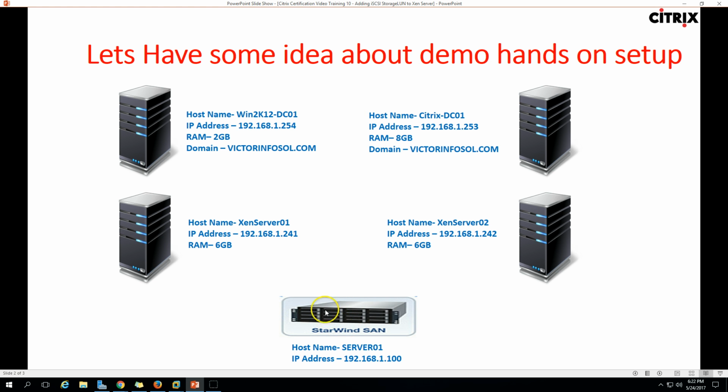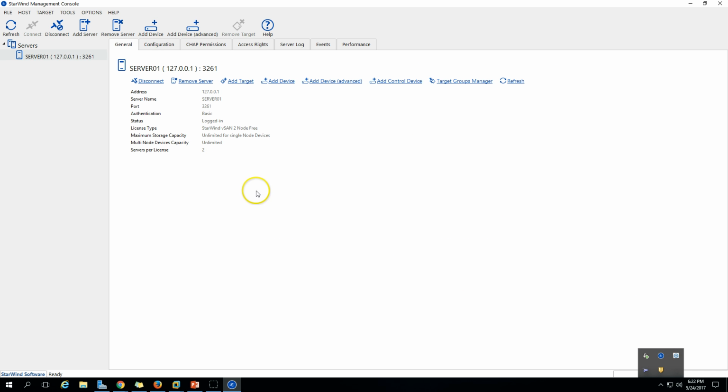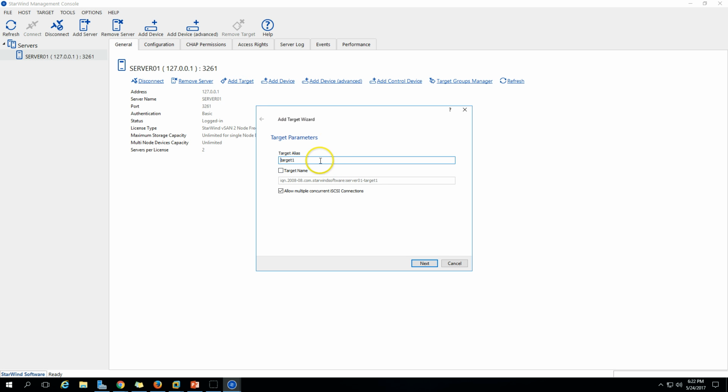I have installed StarWind Virtual SAN, which is providing iSCSI LUNs to both my Xen servers, on a physical machine. If you go here, you can see I have installed StarWind on the physical machine. So I'm going to add a target now. The target name I'm going to define here.